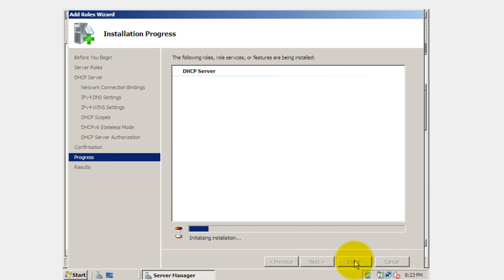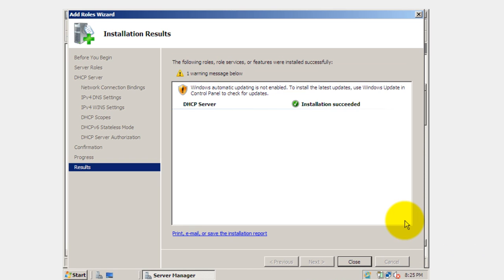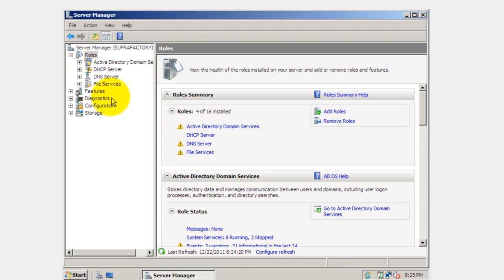It's going to take a little while, so I'm going to pause this and be right back with you. Okay, so I'm back now. Let's continue with our configuration. As you can see, installation was successful. I'm going to close this. My Server Manager is still up, and as you can see, DHCP Server is up here. I'm going to minimize this.